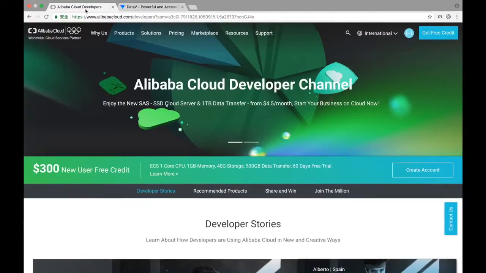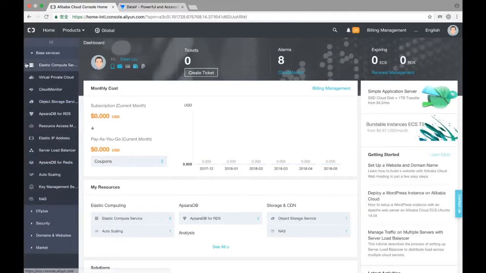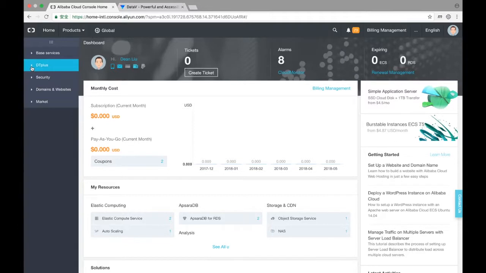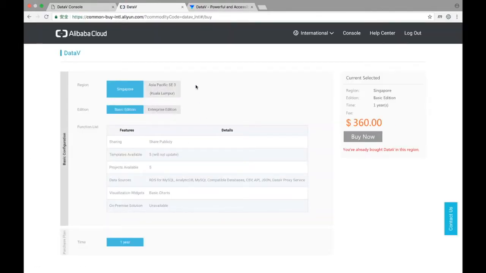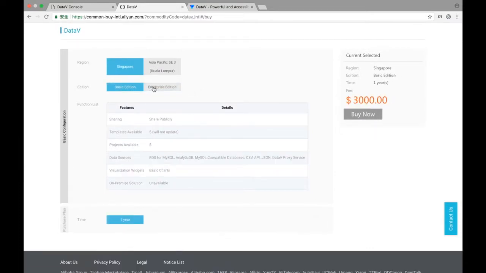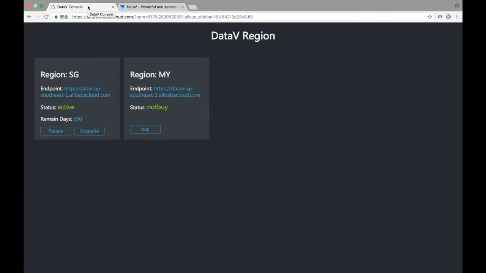So first, you need to access our official website, alibabacloud.com, and log in with your own Alibaba Cloud ID and password. Then click the console. And DataV is part of our big data product series. So you can click DT Plus, and DataV is here. So click DataV, and currently DataV is only available in 2 regions, the Singapore region and Malaysia region. And you can click the buy button to purchase the DataV product. Select the version, the basic edition or enterprise edition, and click buy now. Okay, here I already activated the service, so I will skip the purchase step.